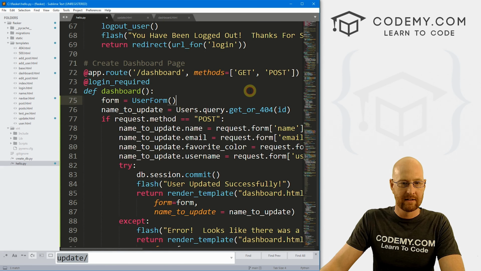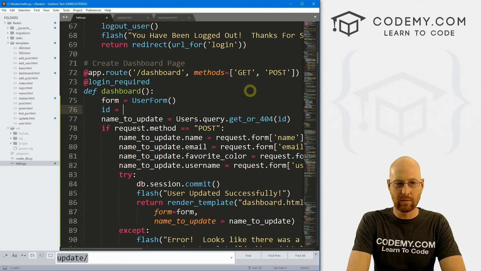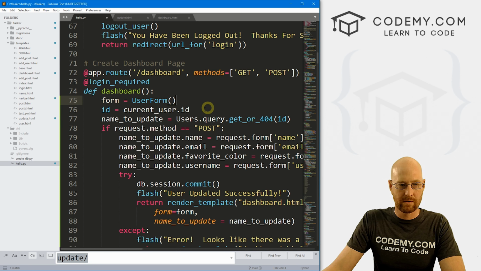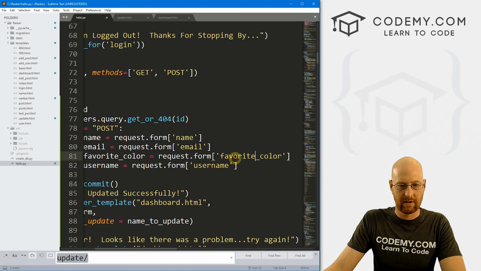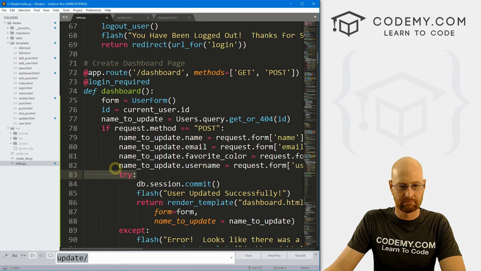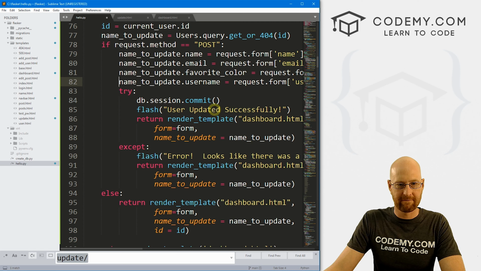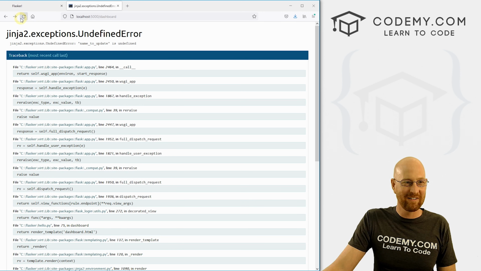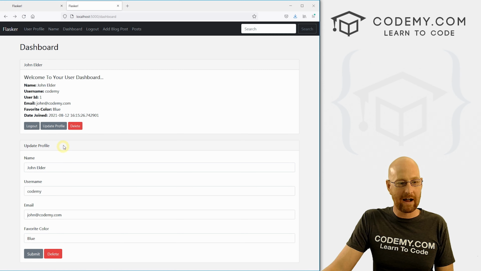So we can do that. Let's just come right here and let's go ID equals, and let's just set this to current_user.id, right? So that should work there. We've got name, email, favorite color, and username. Passing in all the stuff. Okay, that looks good. That might work. So let's head back over here and hit reload. And when we do, boom, we've got our form.